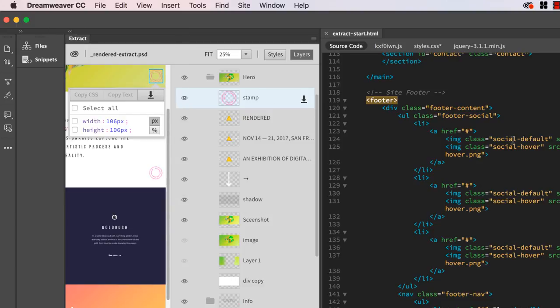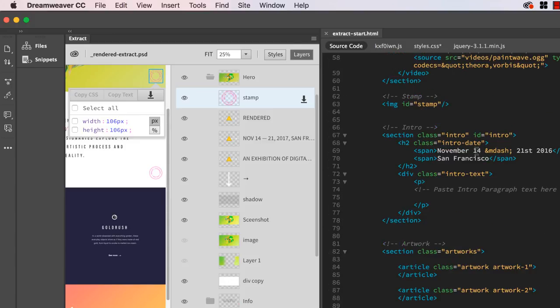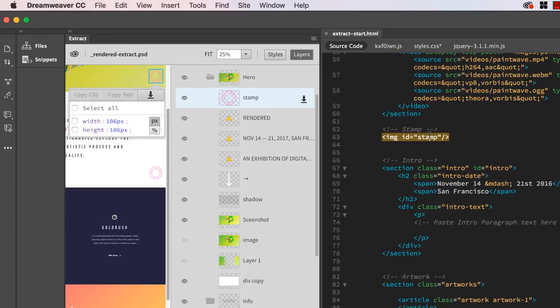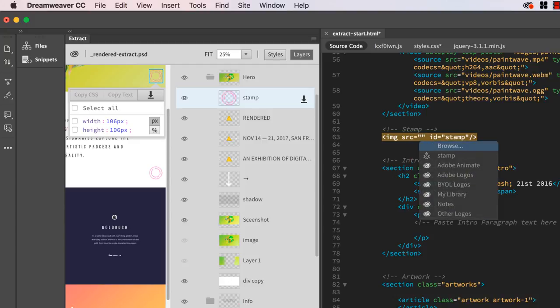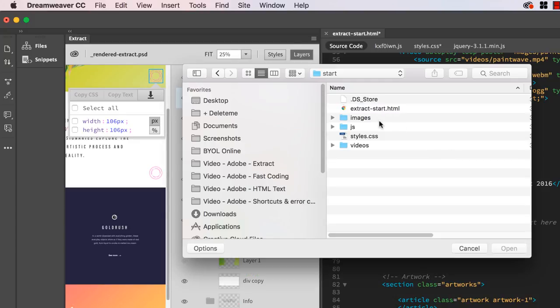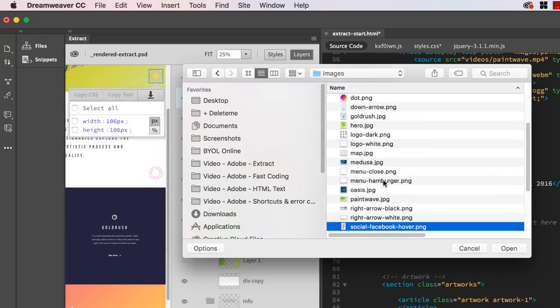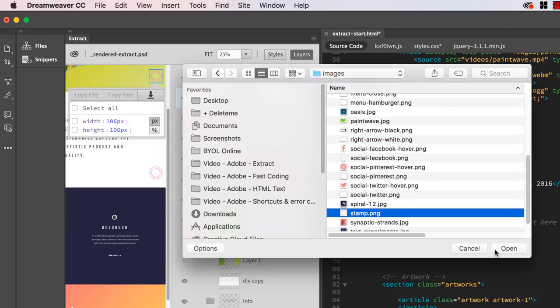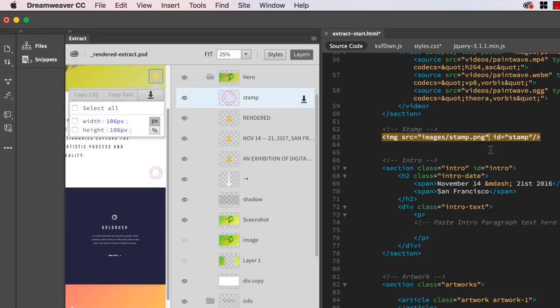Now I wanna put this image in my HTML over here. I'm gonna put it here, this is where my stamp's gonna go. I'm gonna put in my SRC for the source, press return, and click on browse. In my images folder here, where's Mr. Stamp? There you are, great, click open. Cool, let's check him in the browser.